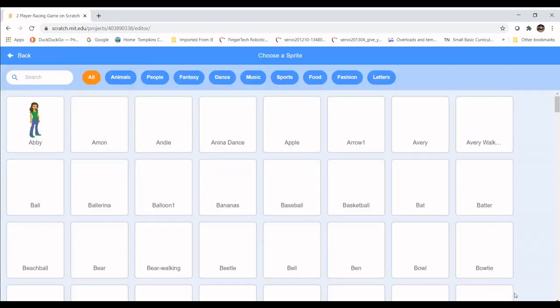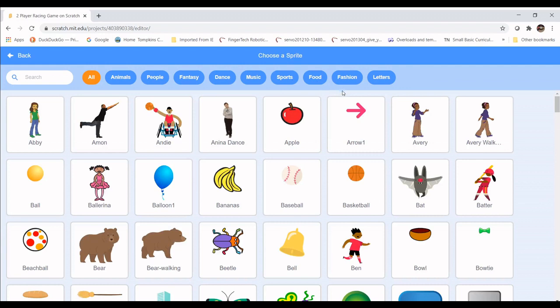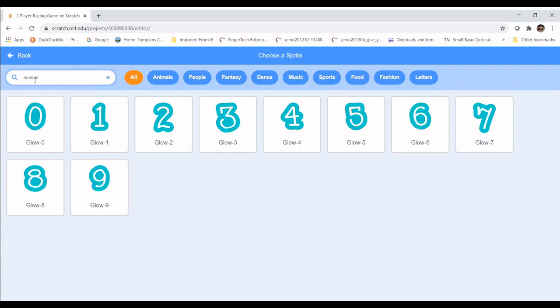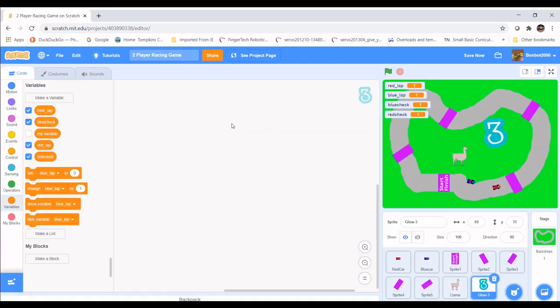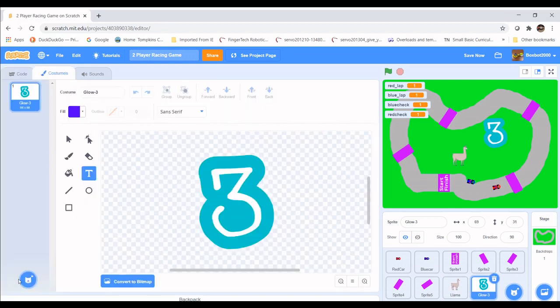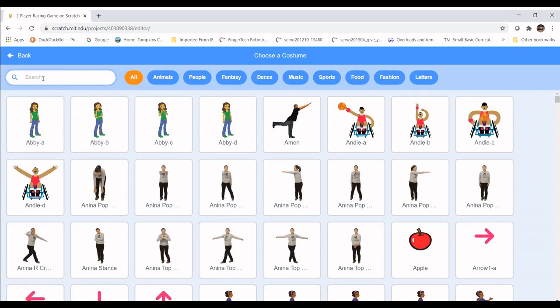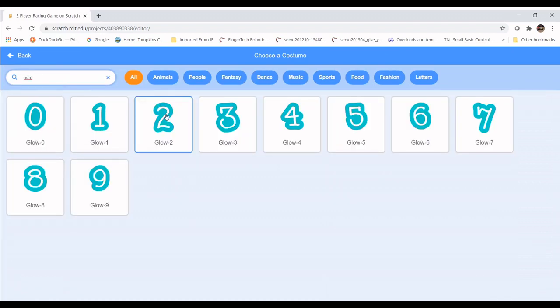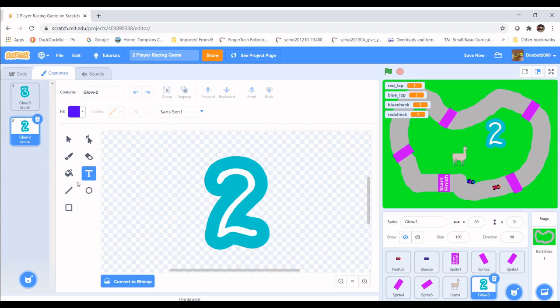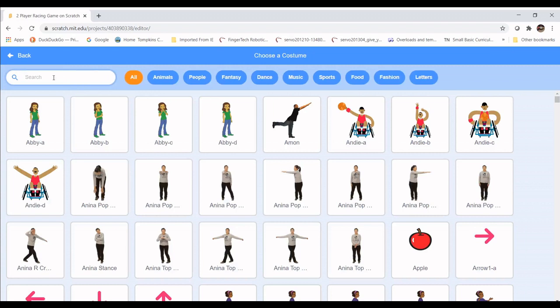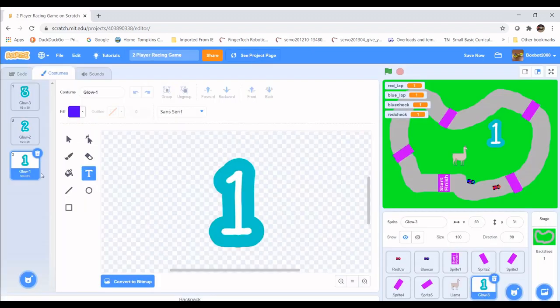So we're going to go ahead and come over here, and we are going to go into numbers. So just type numbers. And there's one. And we're going to select 3. And we're going to go to costumes, and we're going to add costumes. So we're going to type in numbers again, and we're going to select 2. And then we're going to add another one, number 1.